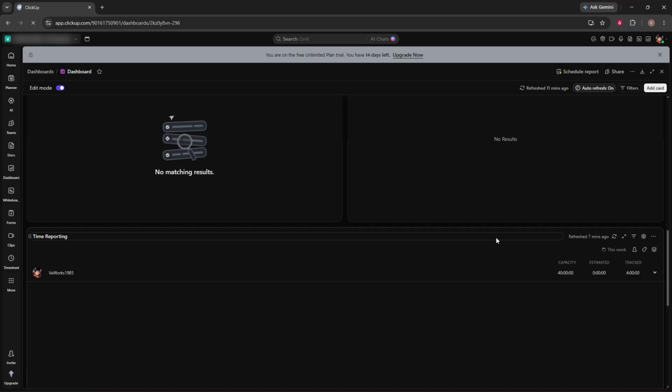When you're ready to share it, click Share in the upper right corner, choose the people or teams who should have access, set their permissions, and share the dashboard.